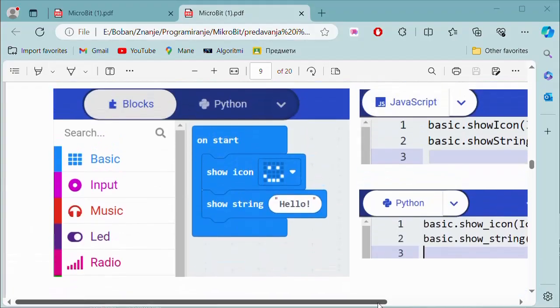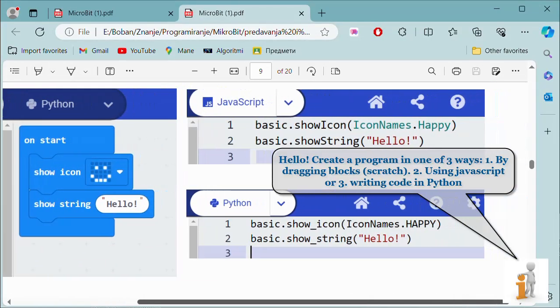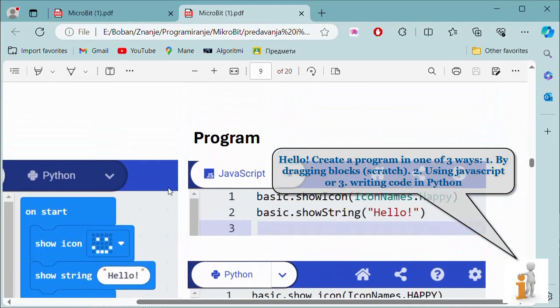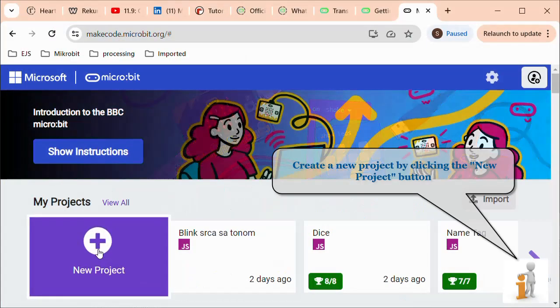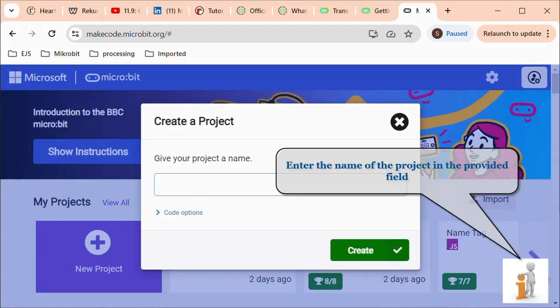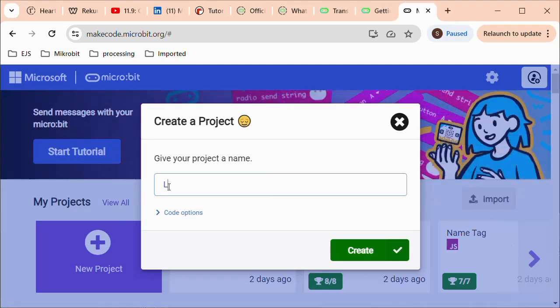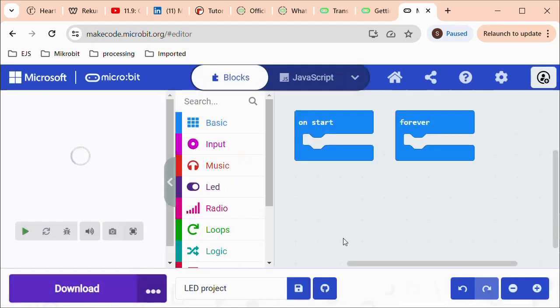Hello, in this video I will show you how to send some text on the Microbit LEDs. We can choose the name for this project, for instance LEDs project. You can type this name in that field. We use Microsoft MakeCode to do this.